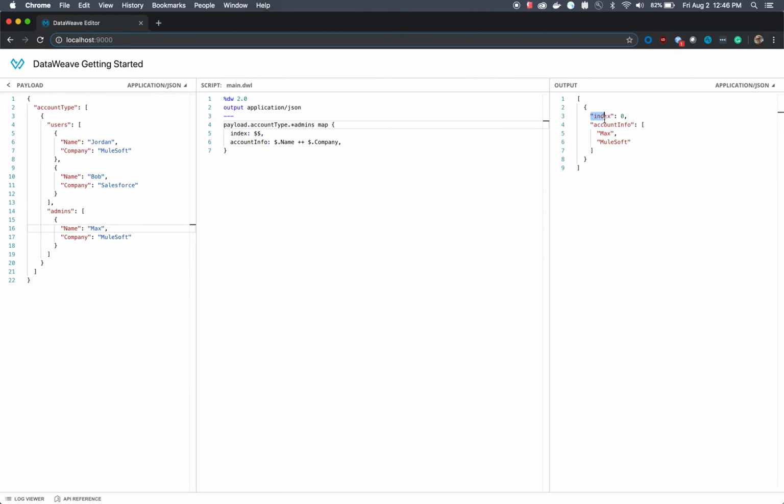So we want to display an index count, and we want to display account info with the name and the company nested in that array. So in order to create this transformation, we can do payload.accountType, which is looking at all the data in here. And then we can use the star selector to select all of the entries that are listed under this admins array here. And then we can map it to essentially map the data in whatever format we wish.